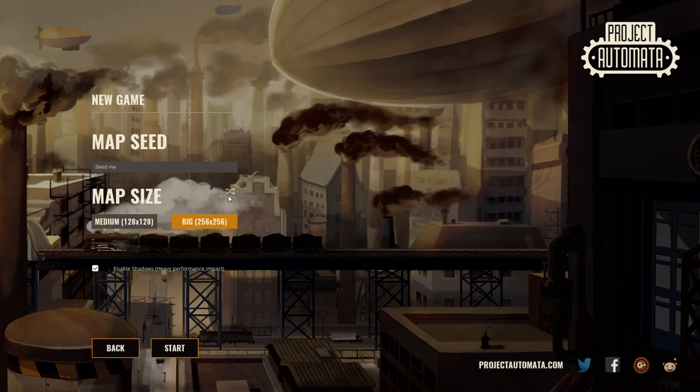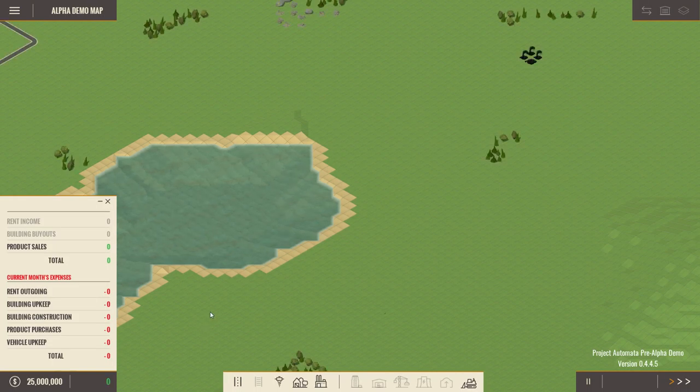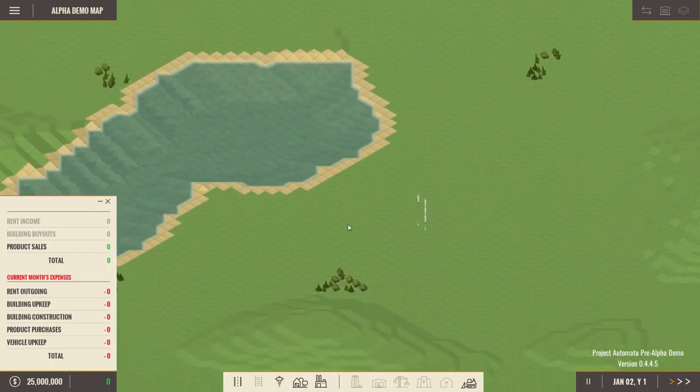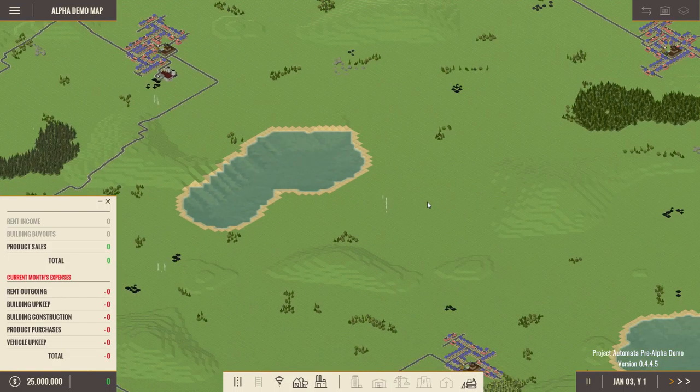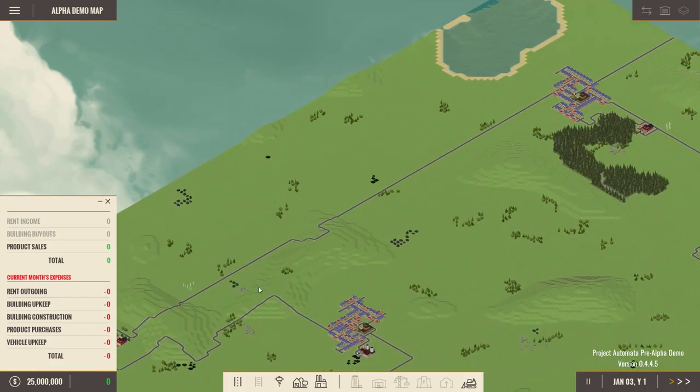Start with the map. Yeah, let's get started. Let's get this party started. Let's get this game started. All right, we are in here. Let's see what we can do. Oh, I like it. It's square.